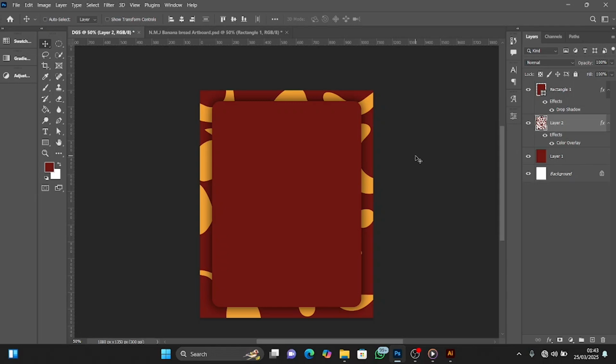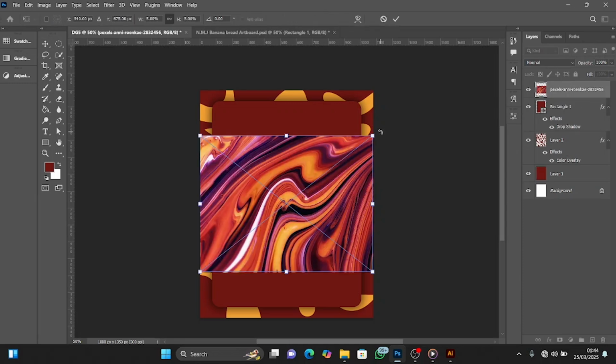The next thing we need to do is to start adding the extra details that were on this design. The first thing, I want to add the wavy kind of effect here. I'm going to just import the image and then add it. You either drag and drop or you use place embedded to add an image in Photoshop. Here is the image we are going to use to add that effect.